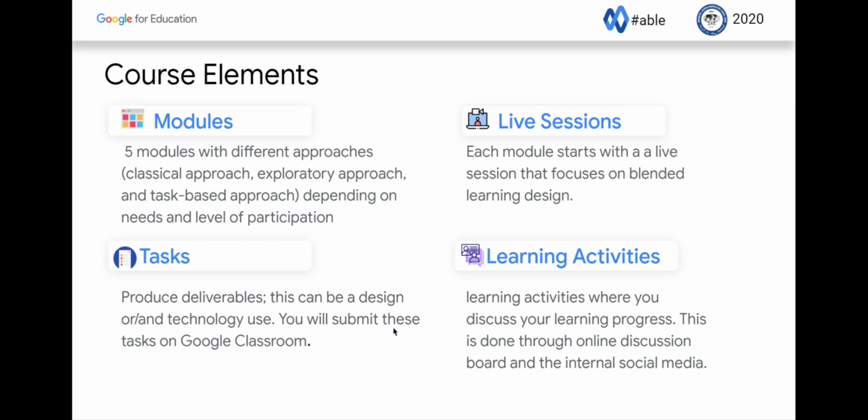For each module also we'll have live sessions. So each module will start with a live session, and at the end of the live session, we'll be given tasks to do. And then these tasks, you need to produce some deliverables, some artifacts. This can be design and technology use. You submit these tasks on Google Classroom, and these are all linked on the main course page.